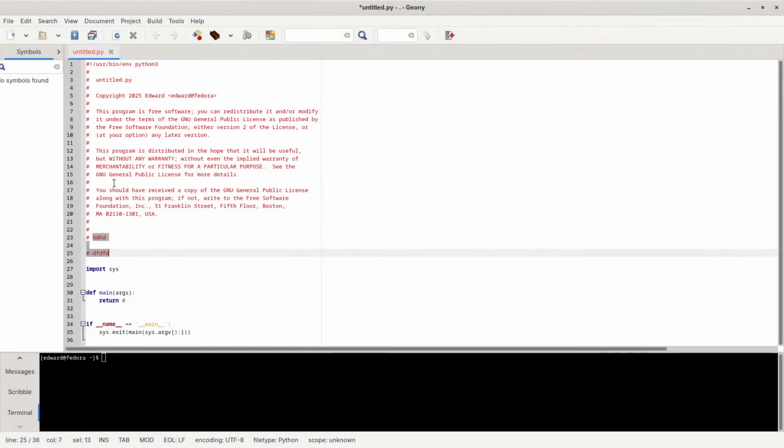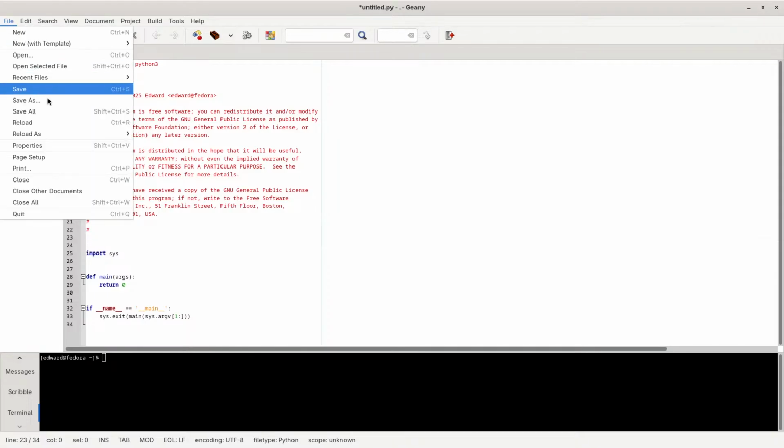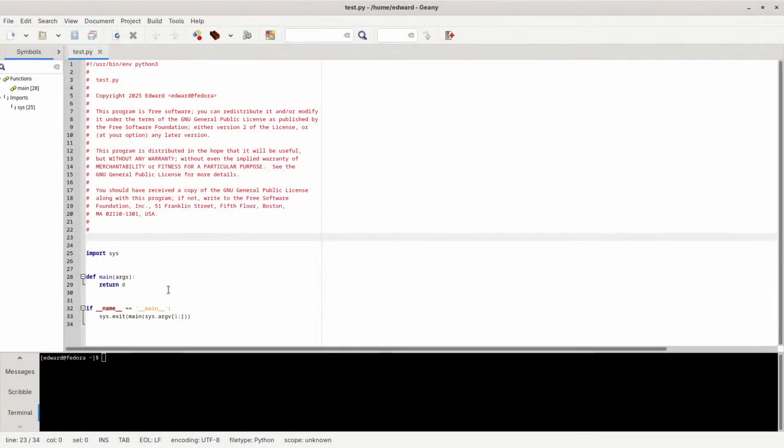Okay, so this is a Python script here. It's just a Python script. So I'm gonna leave the default one. Actually, you know what? I'll leave this one as is. I'm gonna save it. Let's save it as, okay, I'll just say test.py. Okay, so it's being saved.